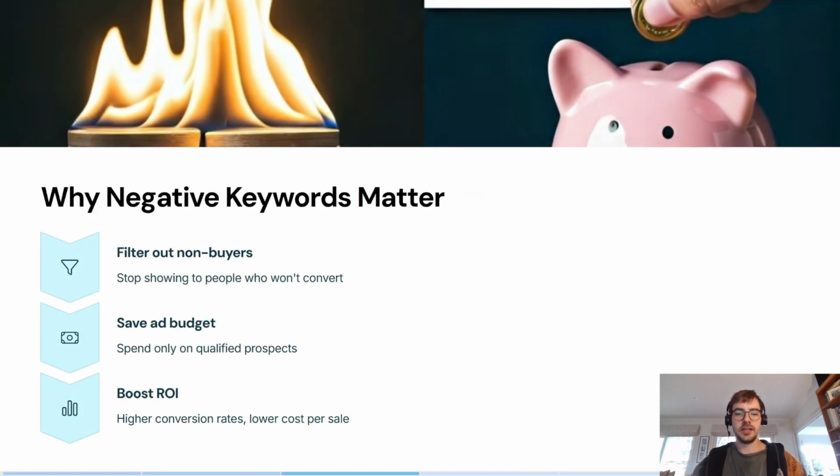So negative keywords are really important because they stop you showing up to people that aren't ready to buy, which means that you save your ad budget to spend on the higher intent keywords, which will increase your ROI overall. It allows you to target just the high intent keywords, which means that you'll convert at a higher rate, which makes Google happier. And so you get a lower cost per click and all of your costs just go down dramatically.